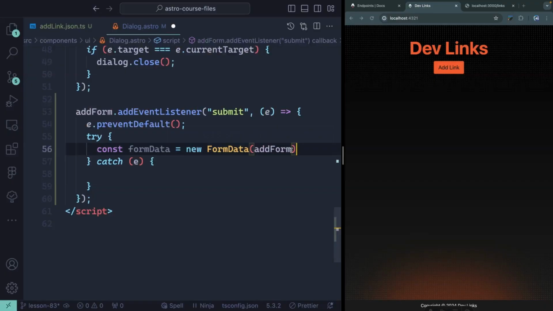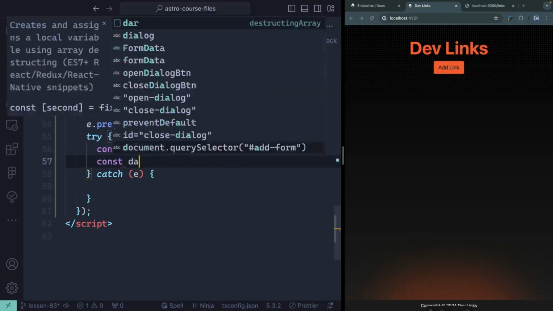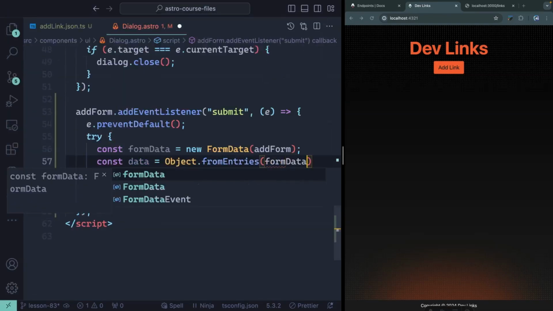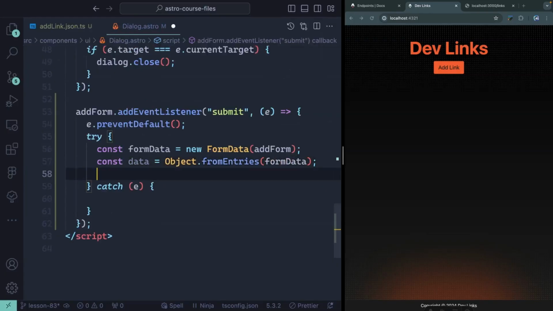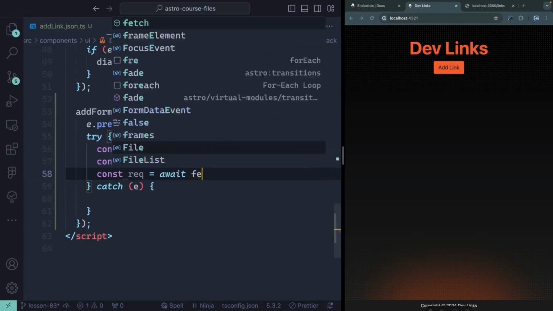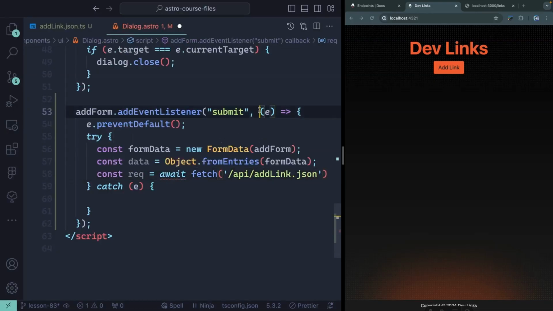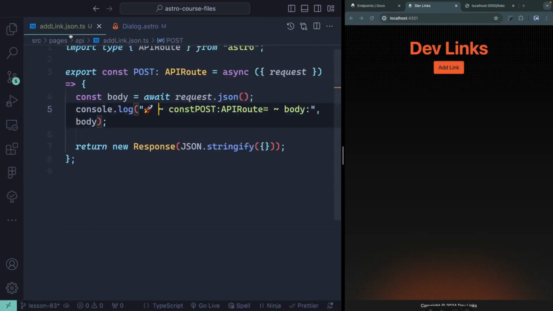But now that I've got the form data, I need to extract this out in a way that's helpful. So to start with, let's just grab all the data, and we can grab this from Object.fromEntries. We'll just pass it the entire form data that we get back. And then let's go ahead now and fetch, right? So we're going to do const, we'll call this request, and we'll await fetch, and I'm just going to go to my endpoint, API/add_link.json. All right, so assuming that I did that correctly, and I do need to come up here and make this async, now whenever I send along data, it should hit my endpoint, and I should actually get this console logging right here where we're getting the body that we sent along.